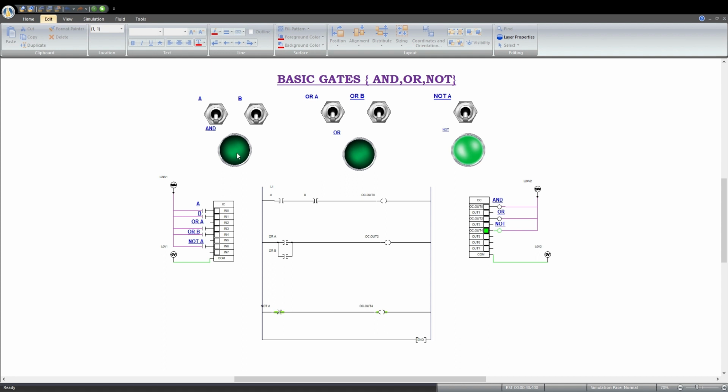0 0, the output is 0; 0 1, the output is 0; 1 0, the output is 0; 1 1, and the output is 1. Hence the AND gate truth table is verified, and the ladder diagram for the AND gate which we have done is correct.